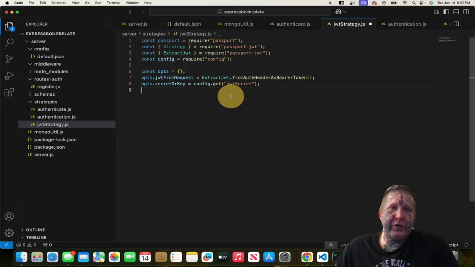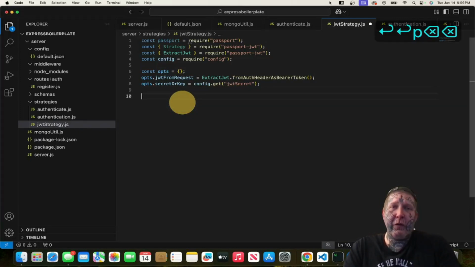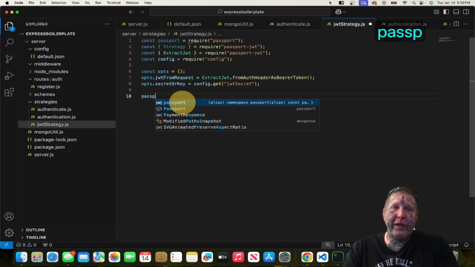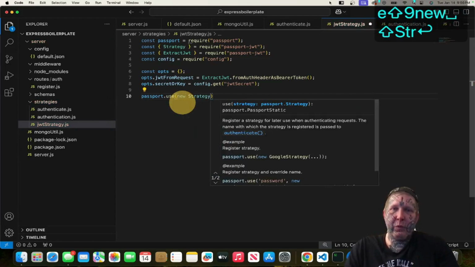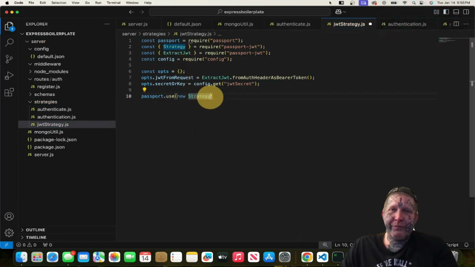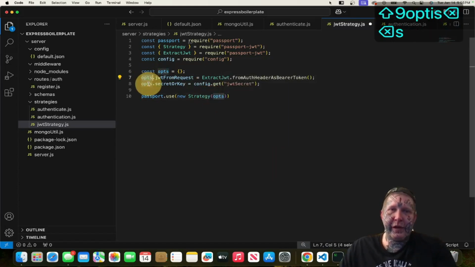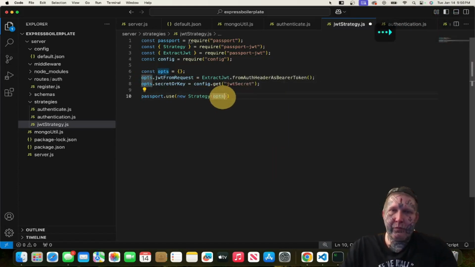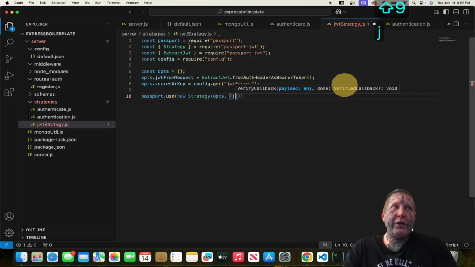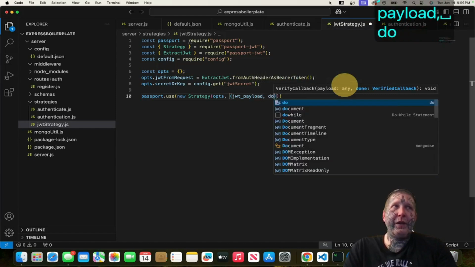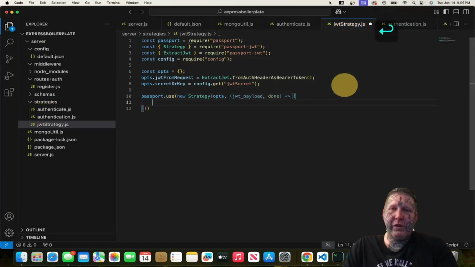I'm back in JWT strategy.js. We need to now utilize Passport. So we have all the configuration set up, we just got to utilize Passport. So we're going to do passport.use new Strategy, which is the strategy that we imported right here. And then we're going to pass it the opts, or the options, right here. And then we're going to create a callback with jwt_payload and then done, and then a fat arrow, which gives us a function, ES6.